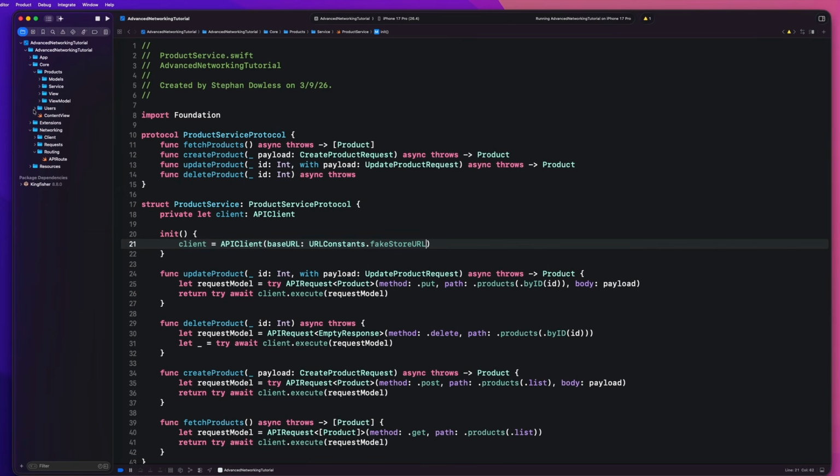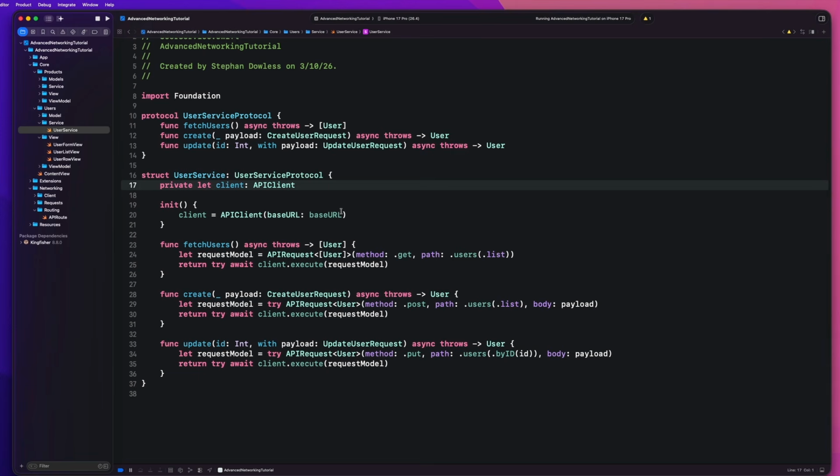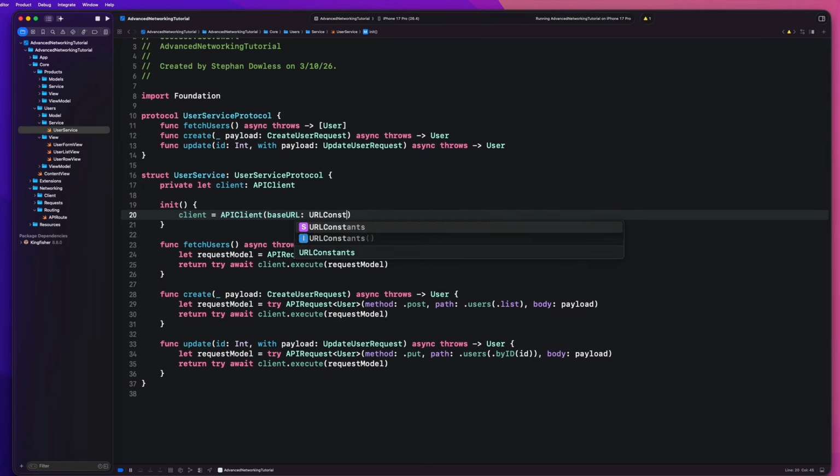So let's go to our users folder, user service, and delete that. And we're going to say URLConstants.fakeStoreURL. Just better to have that centralized into a structure so we don't have to type it out in multiple places and worry about malformed URLs or modifying it in multiple places. So that's a pretty smooth refactor, man. This is looking really, really good.